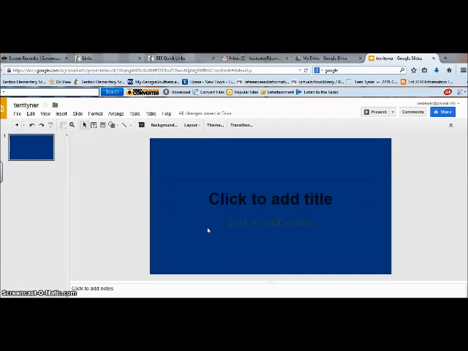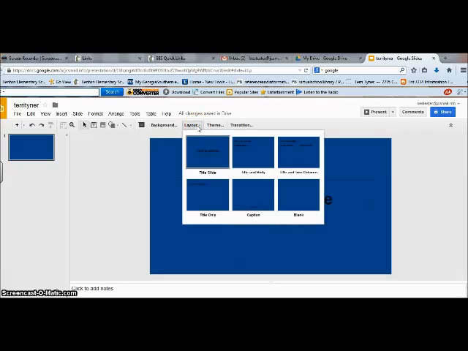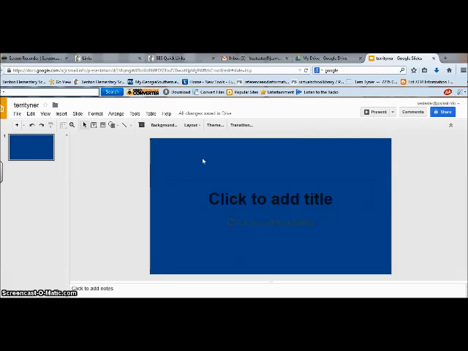Now we're ready to start entering our information in our slide. But before we do that, I want to show you the Layout button. Notice if I click once on Layout, this shows me all the various slides that I can create: a title slide, a title and body, and I can even create a blank slide. For now, though, our task is to create a title slide. So I'm going to go back up and choose Title Slide. And now I'm ready to enter my information.